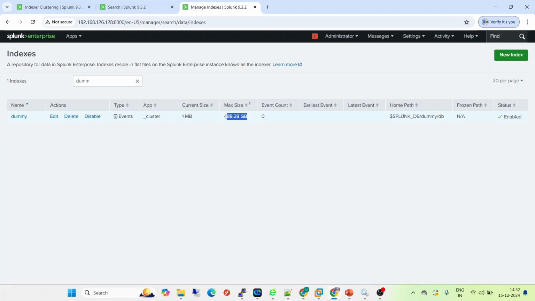Maximum size we did not define. If you don't define it, it will take approximately 500 GB, like 488 GB. Zero events as of now. Frozen path we did not define. You can define it if you want to archive your data or delete your data.